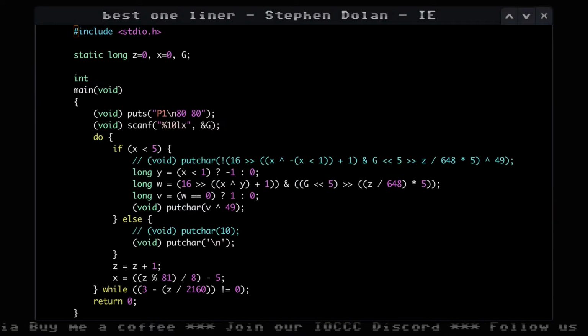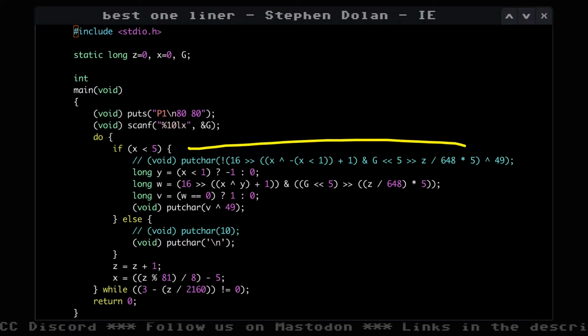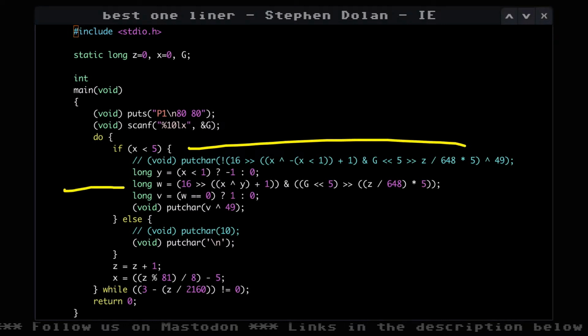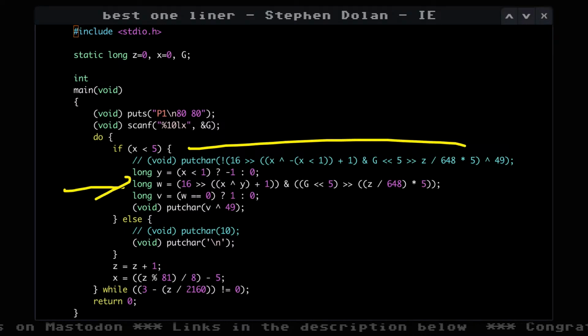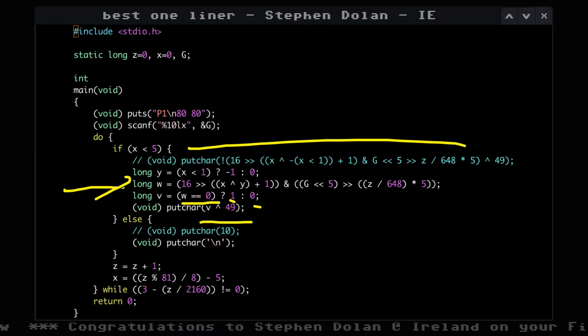We'll take that expression that was here and break it into several sub-expressions. In particular, computing this thing we call now W. If W is 0, V gets to be 1, otherwise it's 0. And V is then XORed with 49.